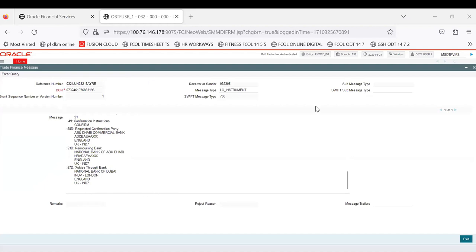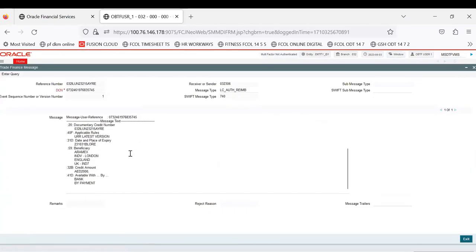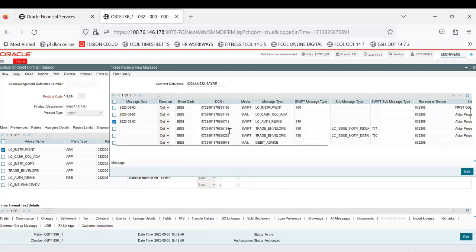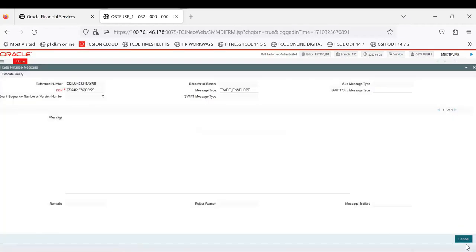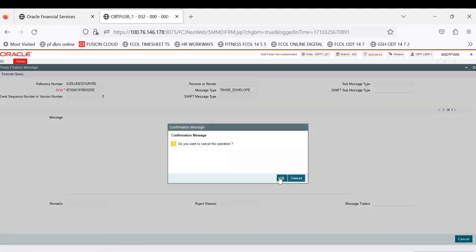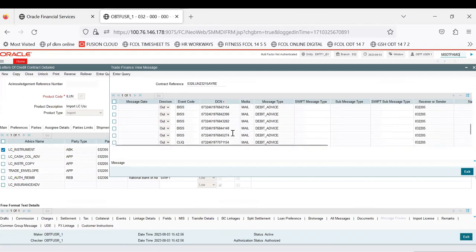And then you can see the 740, which is a reimbursing message, which is generated to the reimbursing bank. You can see here, reimbursing bank. And then 798, which is trade envelope for issuance of LC. We have sent that we have issued LC, and in the 798, you can see here, I think there's a problem in that. Okay. System will generate that trade envelope to the other party. So like this, it's possible to do that.